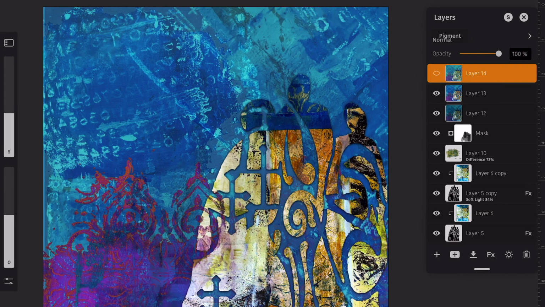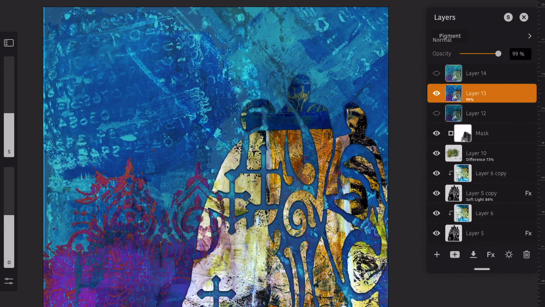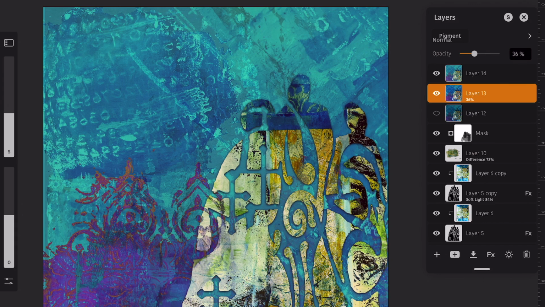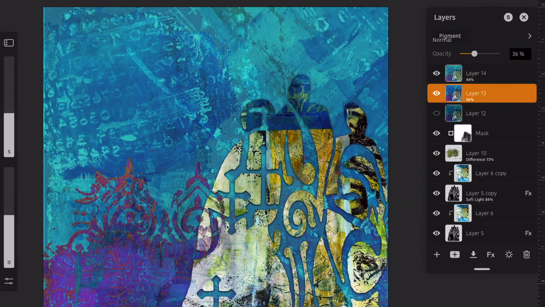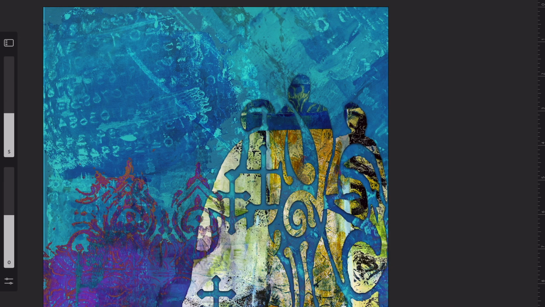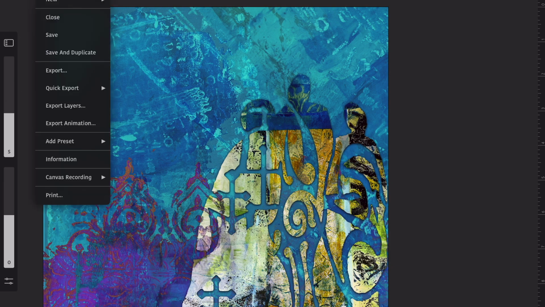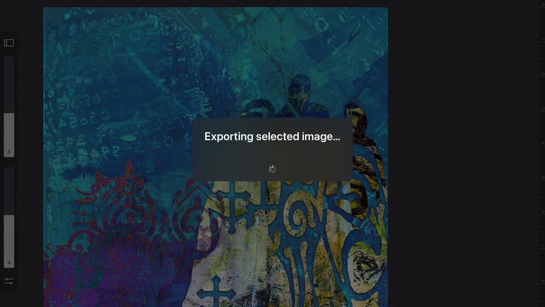Okay, so I'm going to turn these 2 off. I really like this one. I think I may drop the opacity down. That's pretty good. Maybe a little more green. Take this bottom one up a little bit more. All right, I like that. So now I'm going to save this final version to the camera roll.